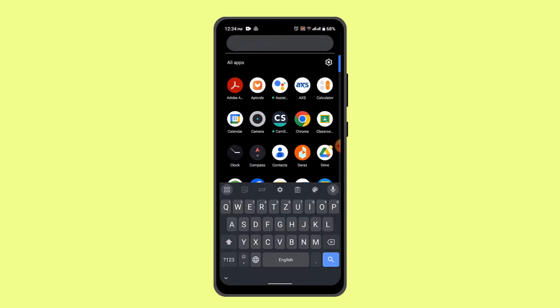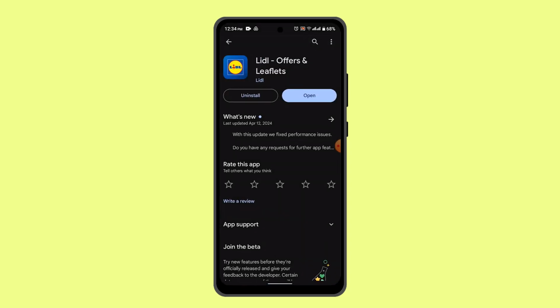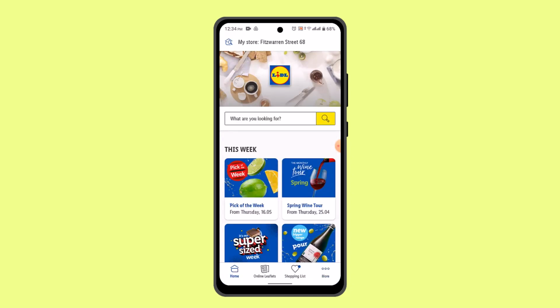First of all, go ahead and install the application from your respective app store. In the search box, type in Lidl Plus and then click the open button. If you don't want to create an account, you have to first of all select the country that you're residing in. When you're done selecting the country, it's going to take you to the home page, which is going to look exactly like this. Now you can use the Lidl Plus app without creating an account.